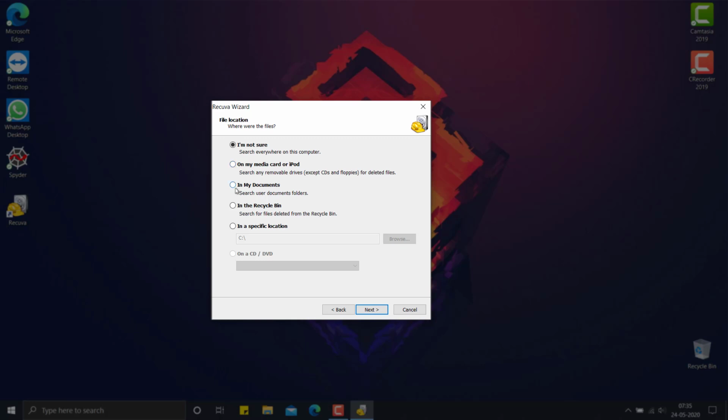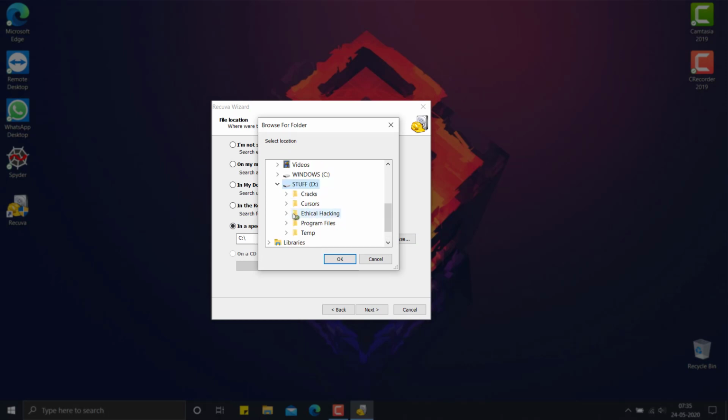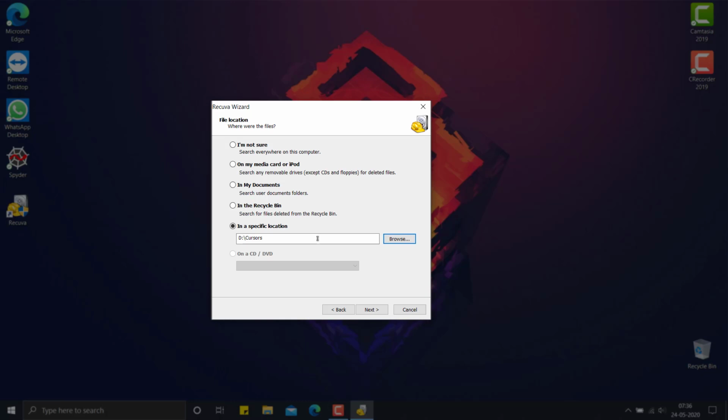If they were in your documents, you can go ahead and click here. If they first went to the recycle bin before getting deleted, you can click here. And if they were in a specific location which you still remember, you can click that, go ahead and click browse. Now it was in my stuff drive inside my cursors folder, so I'm gonna click that and click OK. Now we're gonna go ahead and click next.